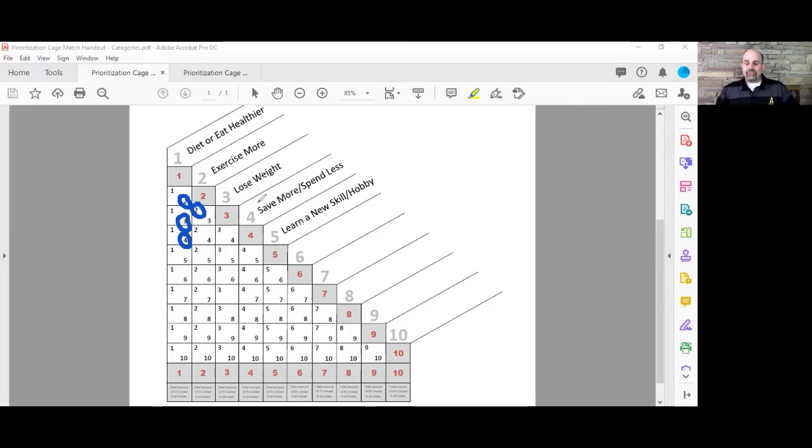I move over, exercise more or save more, spend less. I really think I'm going to be wanting to focus on that exercising more. So I'm circling number 2.